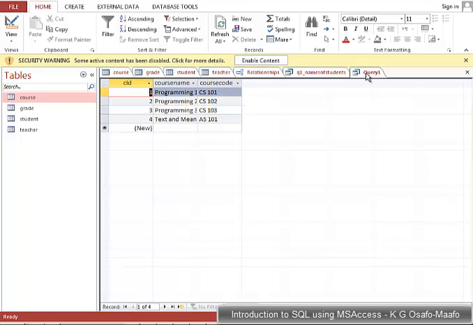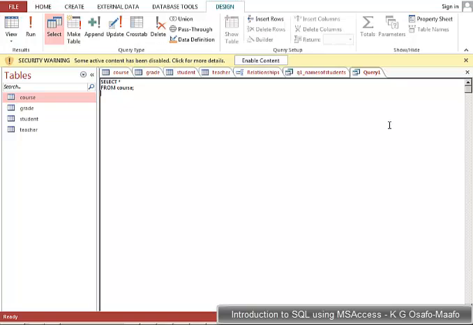Select star from course. And you can right click and see the SQL. You can only write one query at a time. Okay, this is Microsoft Access. Other tools can allow you to write more. But in Access, you can only write what? One query at a time.